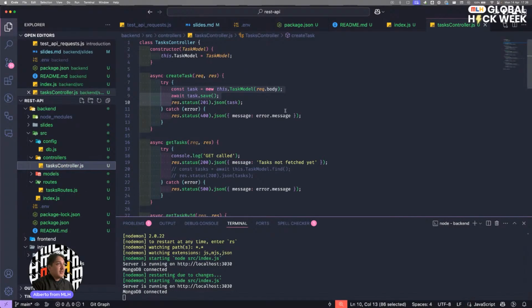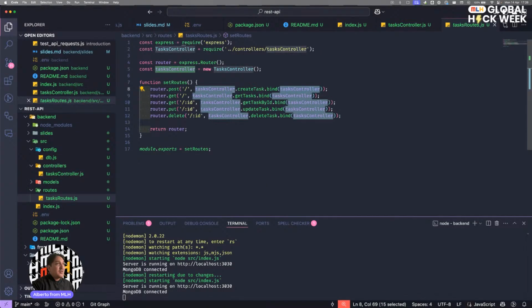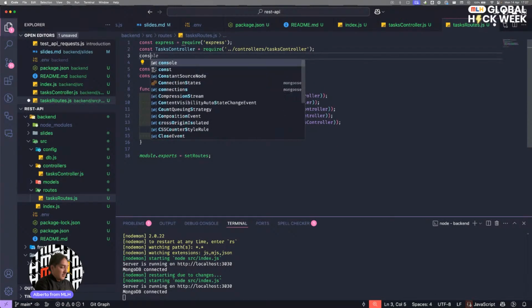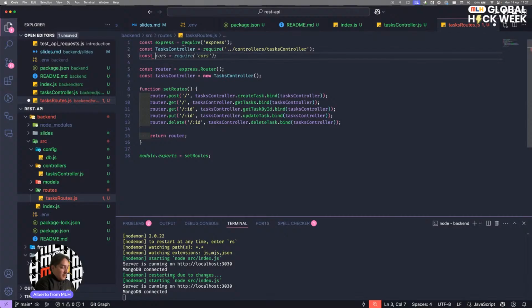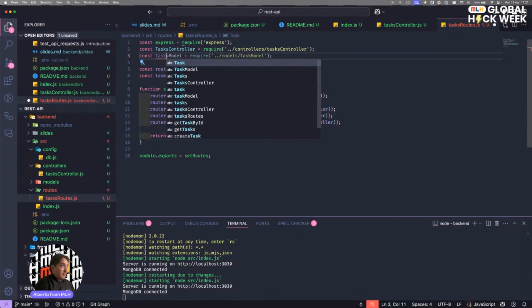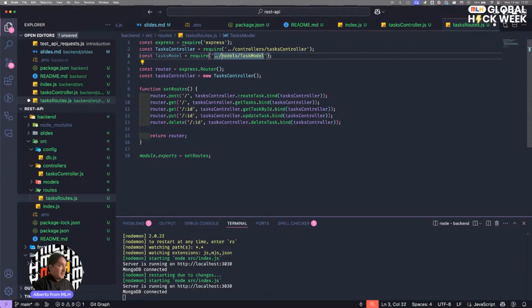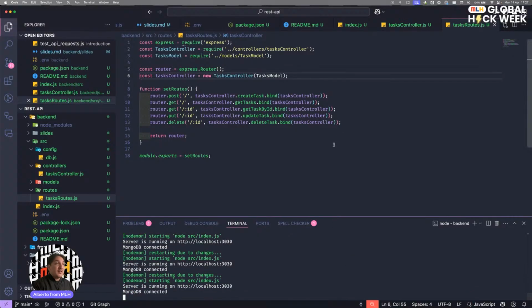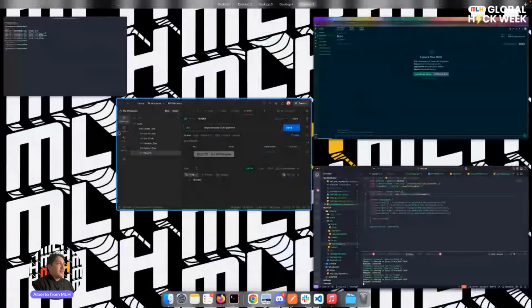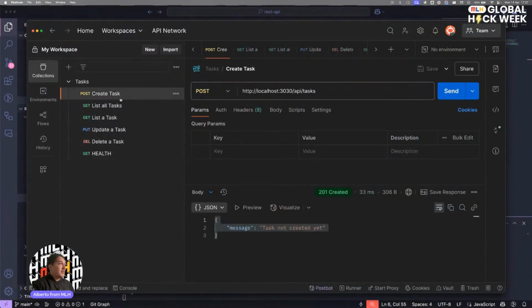So now for the task controller, sorry, for the task routes, we need to pass the model. And for that, const task model required from this. I'm going to pass that as a parameter of the task controller. Let me now test on Postman, create task.